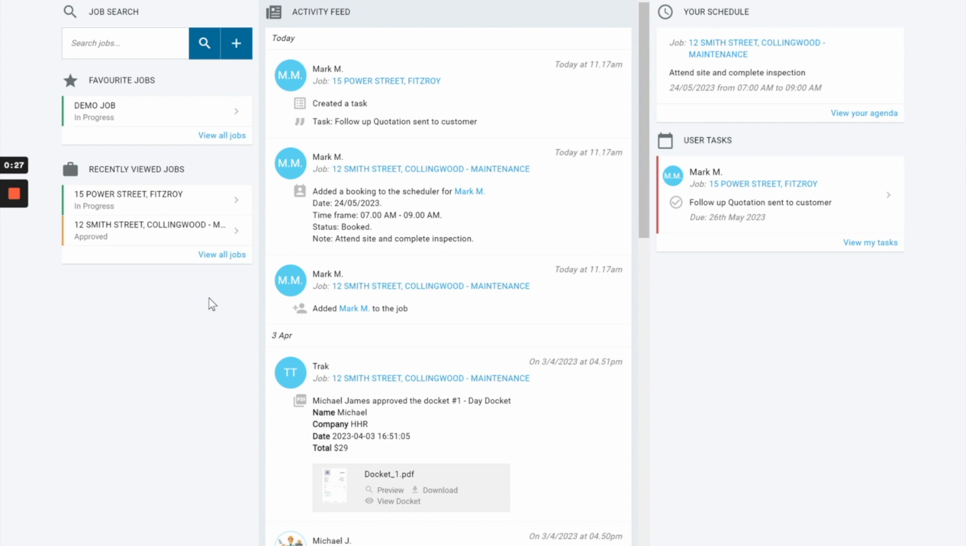From there, you might allocate staff to it, you might create a quote within it, or you might manage it in different ways depending on the type of business that you run. You can create a job from your main dashboard by selecting the plus button at the top. That will open up your job card and it will allow you to create a new job.